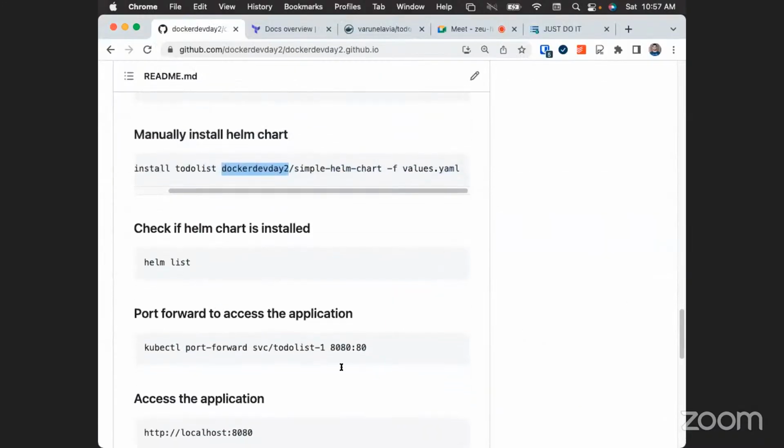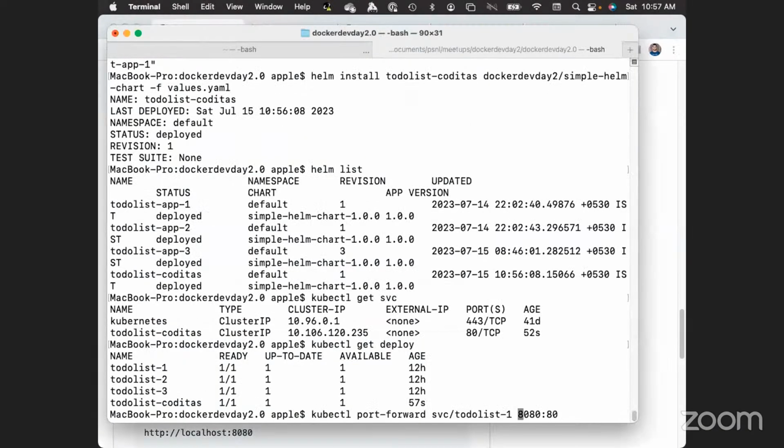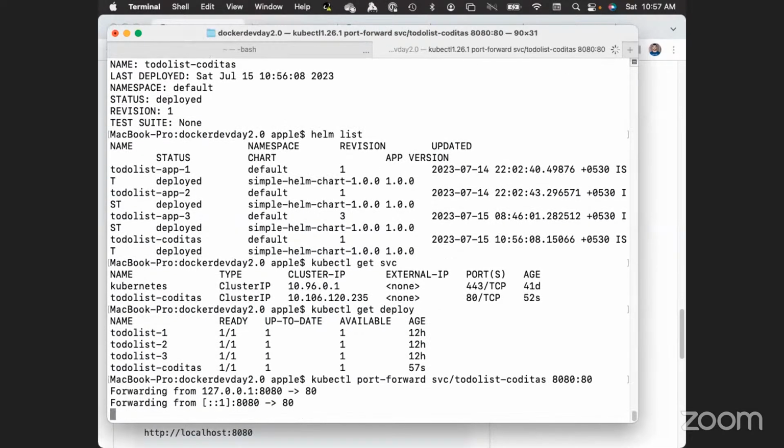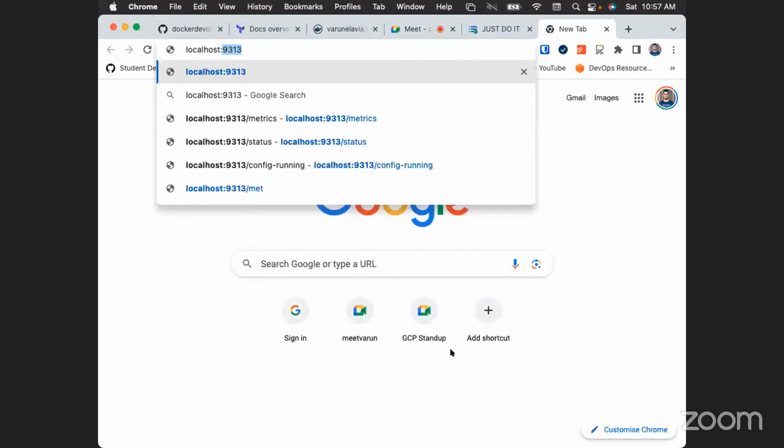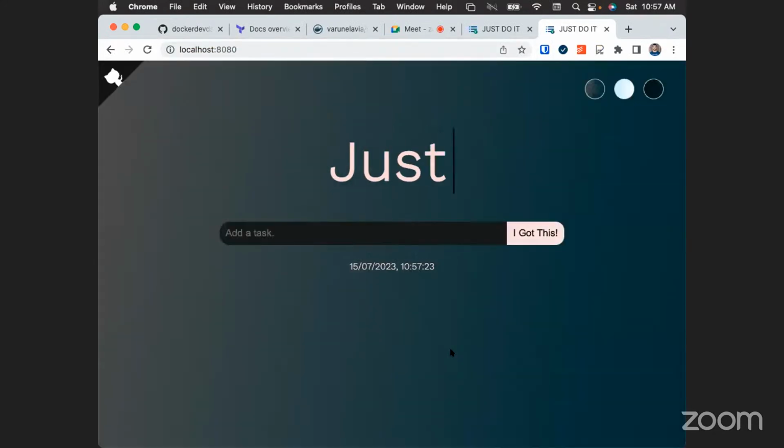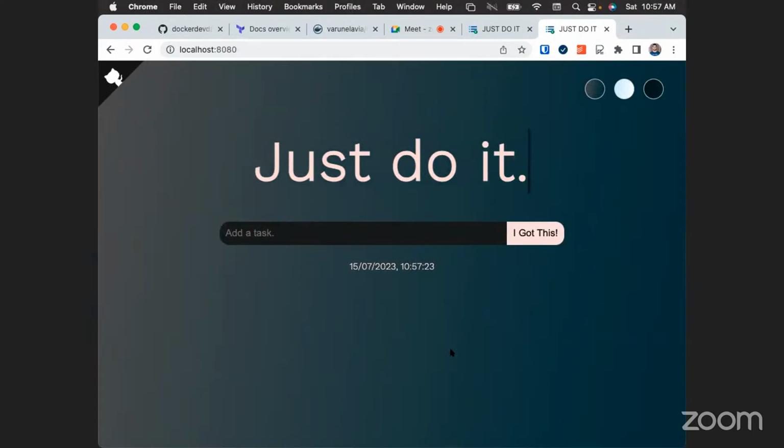What is the command for port forward? kubectl port-forward svc/ and then the service name. If I open my localhost, I have this application. Now, where is this application running? Yes, it is running on the Kubernetes cluster. Where is this Kubernetes cluster running? Inside Minikube on my laptop. That's it. So we saw that we deployed a Helm chart with a specific values file, and then we did port forwarding to expose it on this machine. Yes or no? All right.